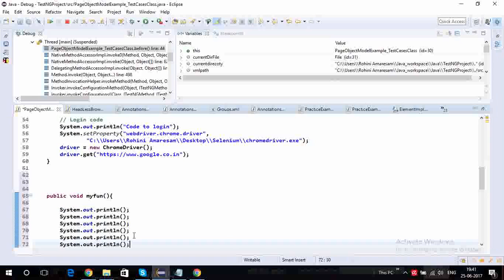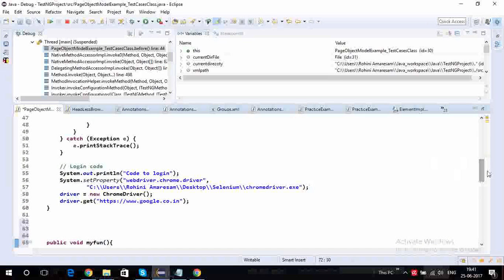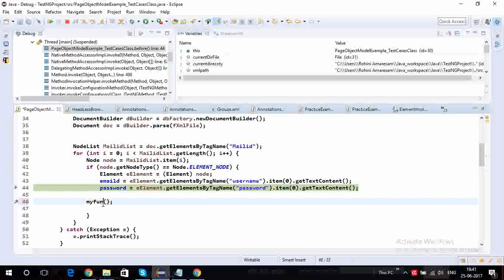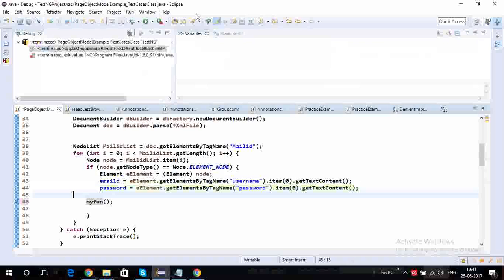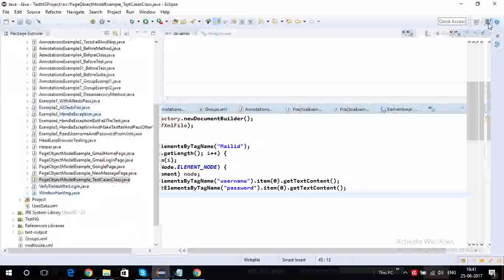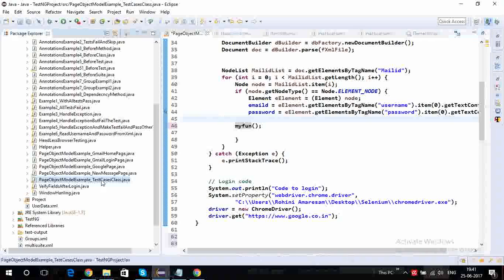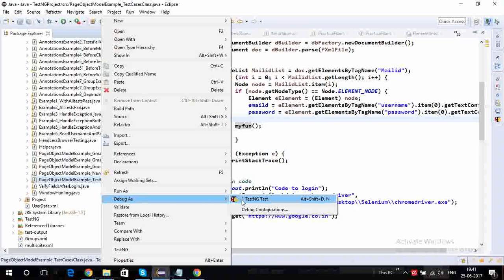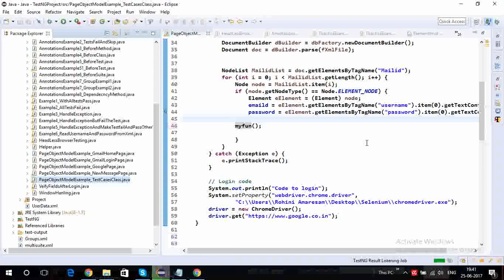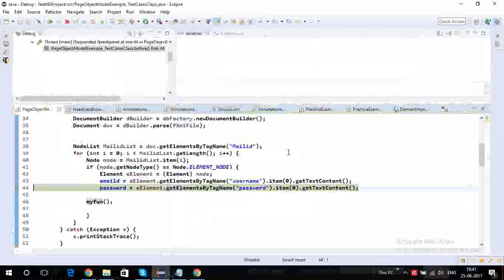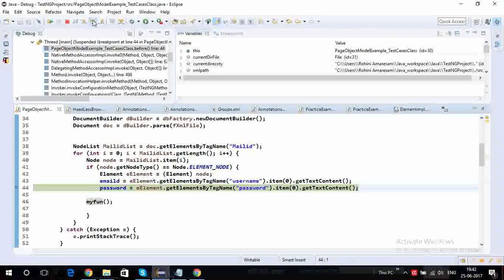Just consider that some lines are there inside this my function. When it comes to this my function, I want to go inside that my function. How to go? Let me stop this current run. Here I am removing the debug mode after reaching password. I will run it in debug mode. After reaching password field, I will go to the next line, so it will go to my fun. See here, next line is my fun.